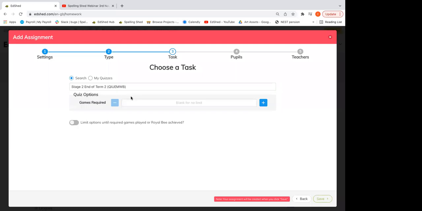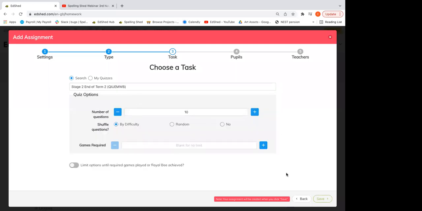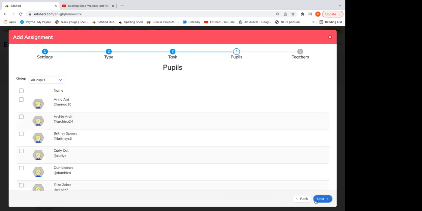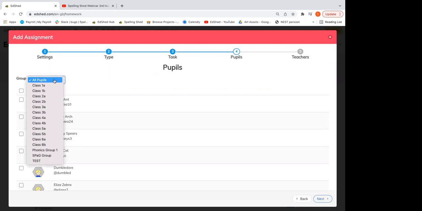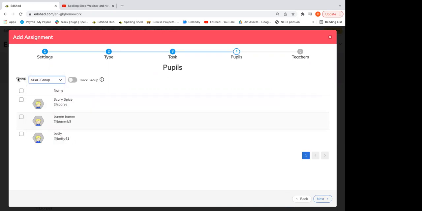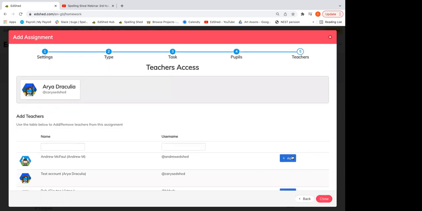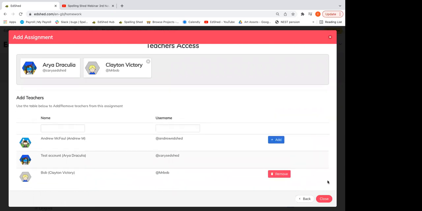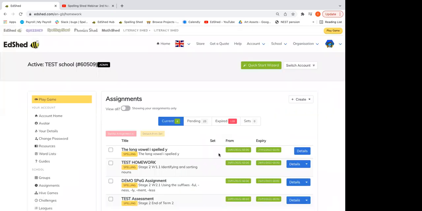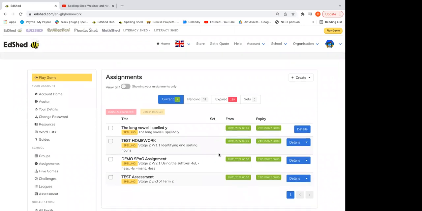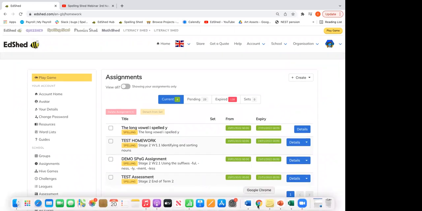So if we click that one, and same options again, and then we're going to click save. Oh, there we are. And we're going into all pupils. We'll set it for the same one so that we can access it. Again, track group, if your pupils switch groups often, but it's an assessment, so it's probably a little bit different. Next, if you would like any other teachers to be able to view it, you can add them here. And then close, and that will show here. So what I will do now is log in as a pupil and show you both of those.